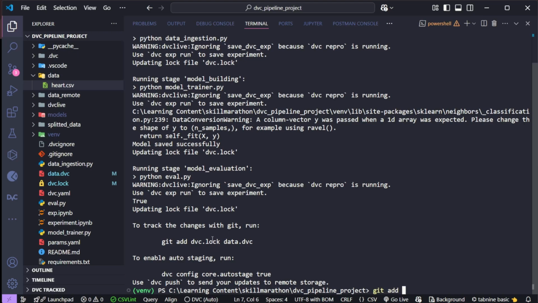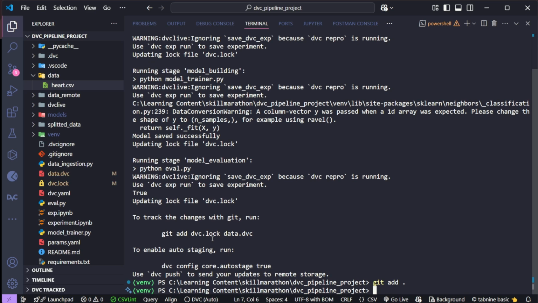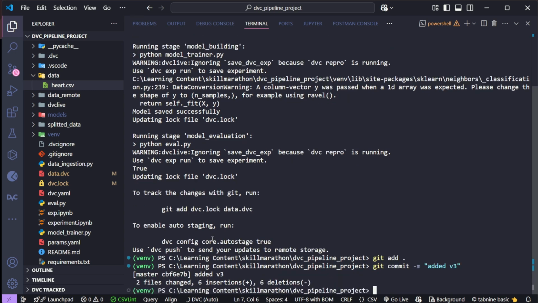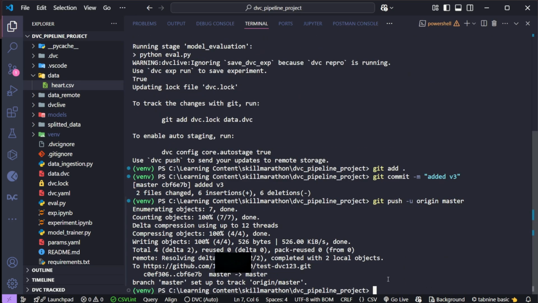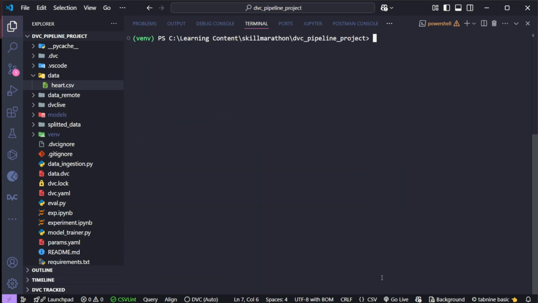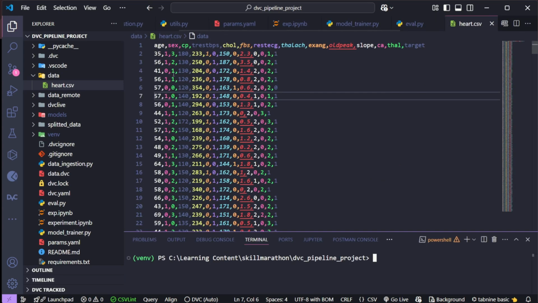Git add, then git commit -m "added v3", and now let's do git push -u origin master. Okay, so it has pushed it now, right? Let me clear this. Now we made two commits, and if you see, our data is at 35, 56, right?